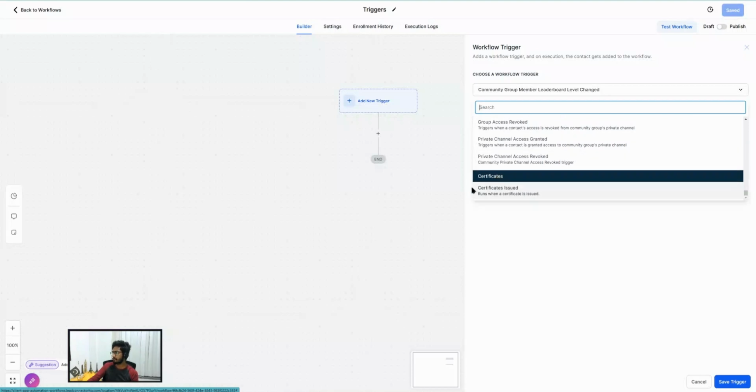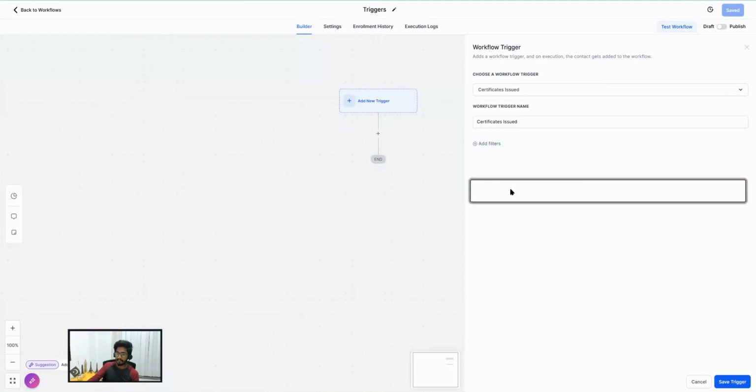Then there is the last one, which is certificates. Whenever a certificate has been issued, this workflow will get triggered. So maybe you want to enroll them into your next course, or send them some kind of email. So this was all. I tried my best to cover all the triggers which are available inside GoHighLevel. Hopefully this video will help you.